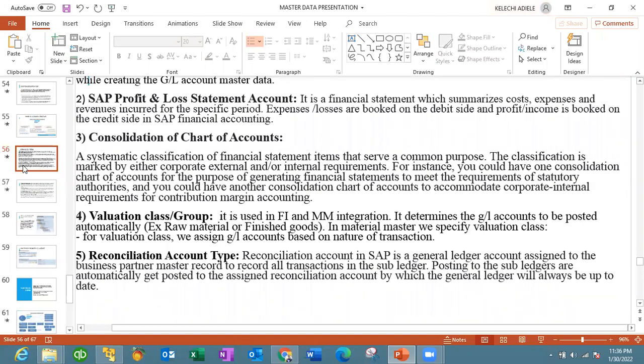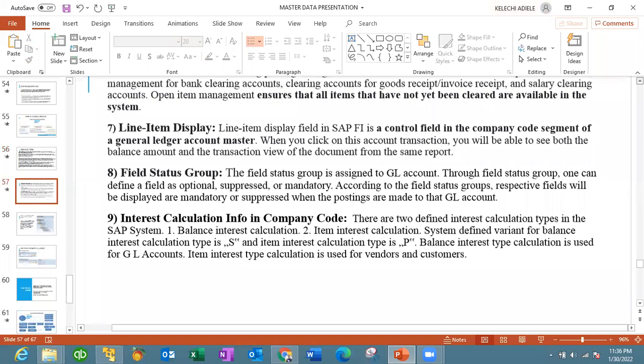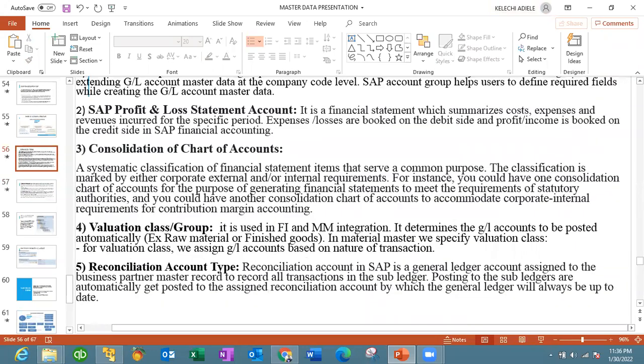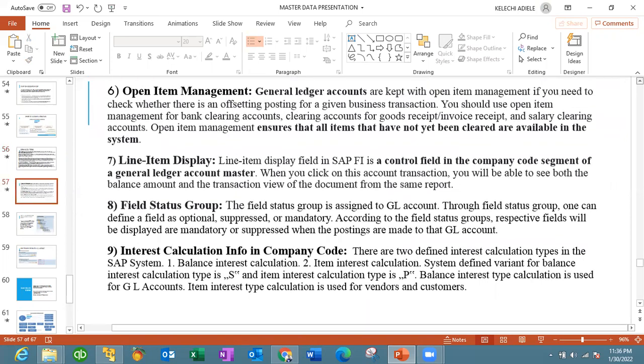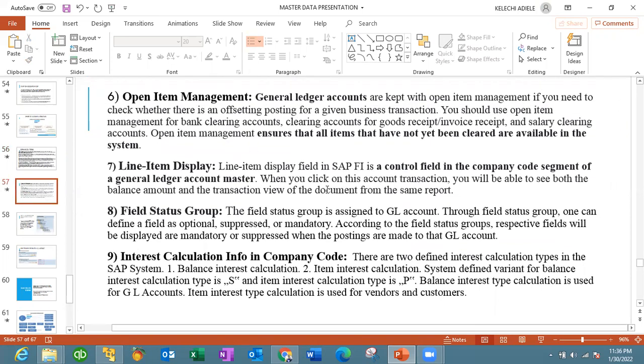So let's see the next thing. This is just trying to explain some of the contents of your accounts. The next is open item management. General ledgers are kept with open item management if you need to check whether there is an offsetting posting for a given business transaction. You should use open item management for bank clearing accounts, goods received and invoice received, and salary clearing accounts. So open item management ensures that all items that have not yet been cleared are available.